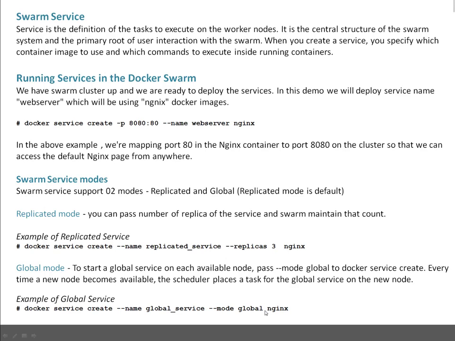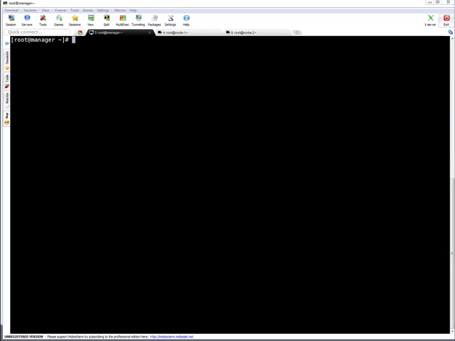So let's quickly create a service. I am on my manager node. Here I'm going to create a service. So docker service create -p, port 8080 is the published port, 80 on Nginx, and --name web server is the service name. This is the image which I'm telling it to use, pressing enter.